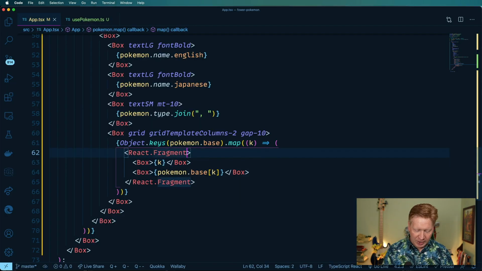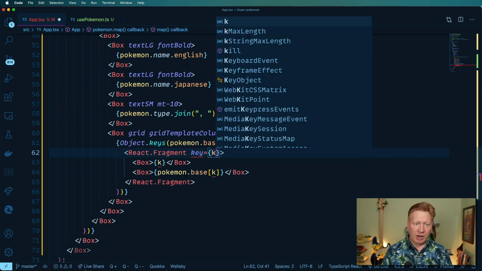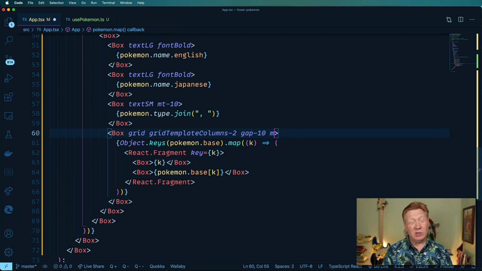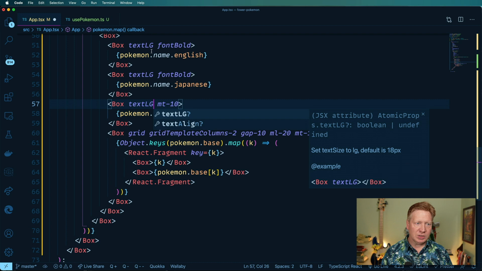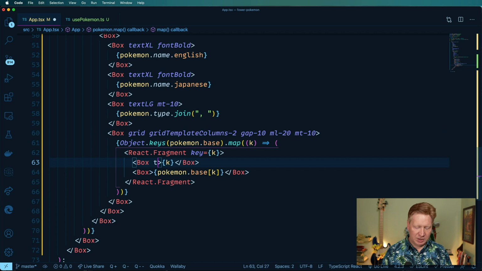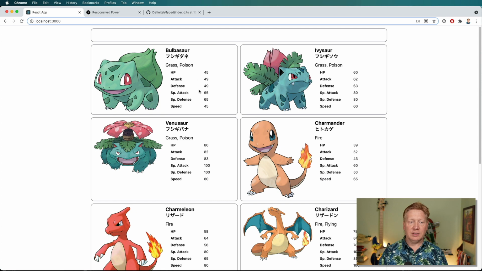Okay. So one thing I also want to do is add a key. The proper place to do that is on this fragment. And then I also want to make the whole thing moved in from the left about 20, moved in from the top about 10. And actually maybe text LG, and then make these text XL, a little bit larger, because I want this one to actually be text SM. I don't think these are that important. Maybe they are if you're a true Pokemon fan. And then I'll make the first key one bold. That's looking really nice. I like it.